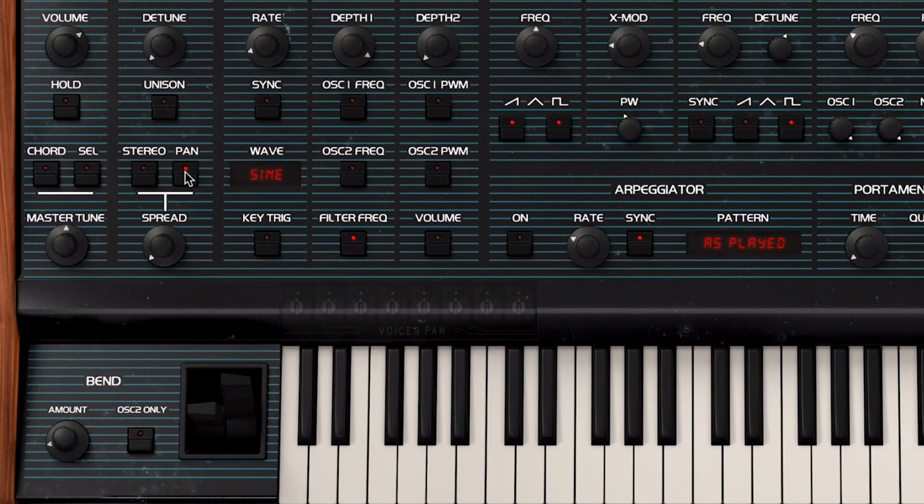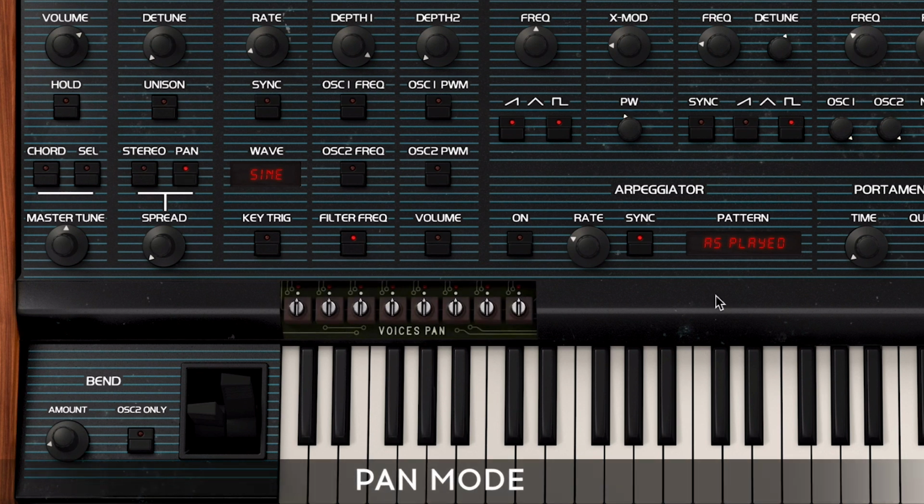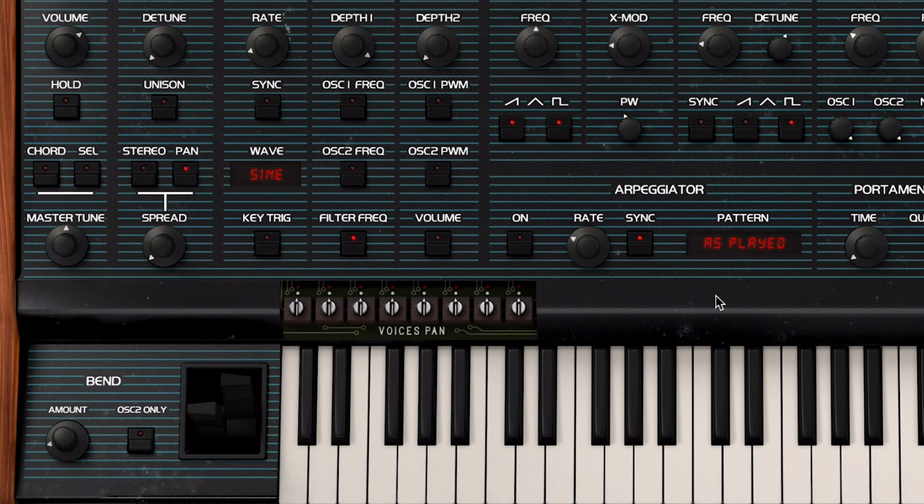Stereo spread comes with two modes, stereo and pan. The pan mode is set by default, and it allows you to set different panning settings per voice. You can access the panning for each voice by unfolding this secret tab. To try it out, trigger some notes one by one. Then, do the same by setting different values for each one, while increasing the spread knob.